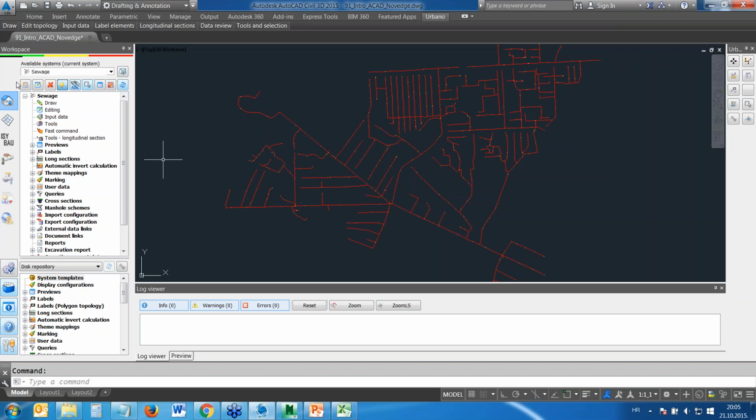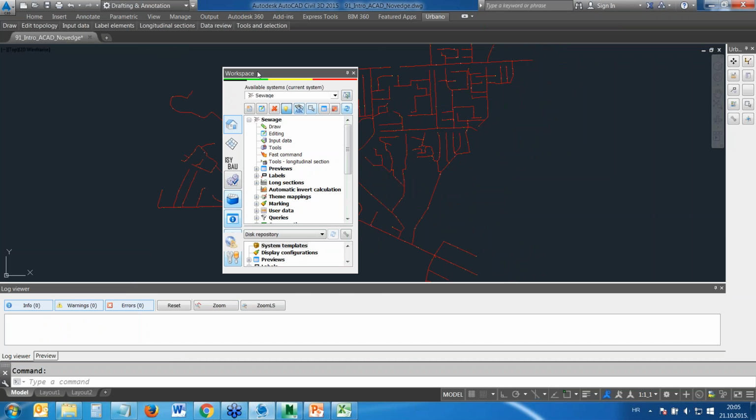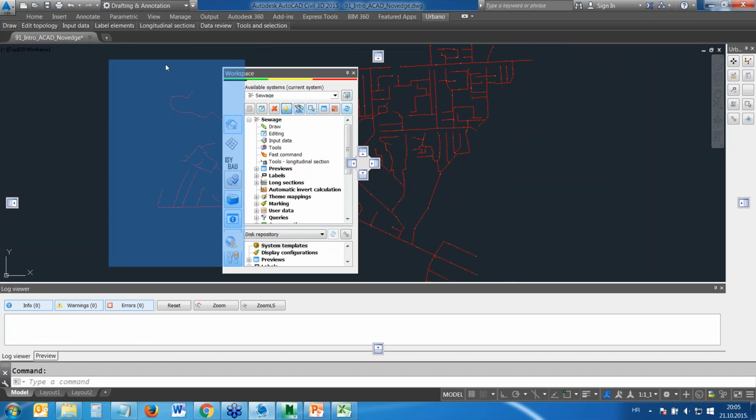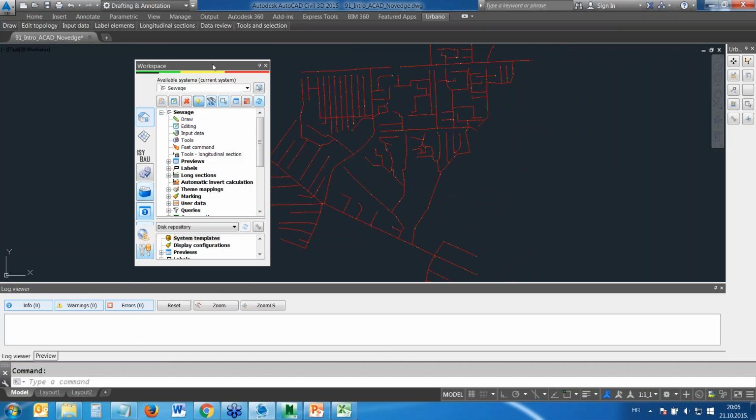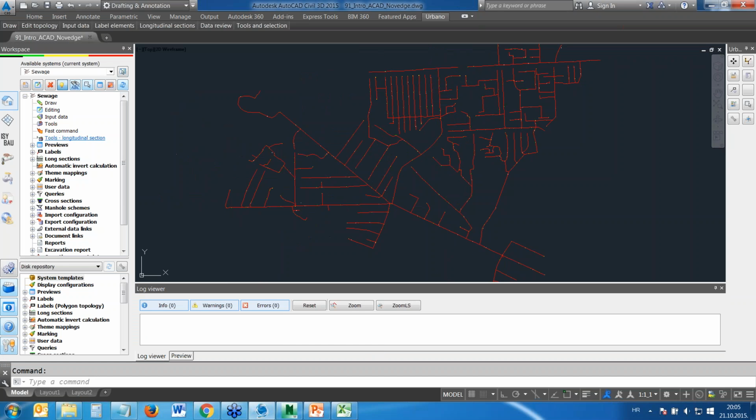Okay, so we are here, of course, in Civil 3D. As I said, you can use AutoCAD, AutoCAD Map, or any other kind of AutoCAD except Light, of course. Urbano is basically inside of this panel, which we call Workspace. All of the modules, all of the functions, all of the commands are inside.